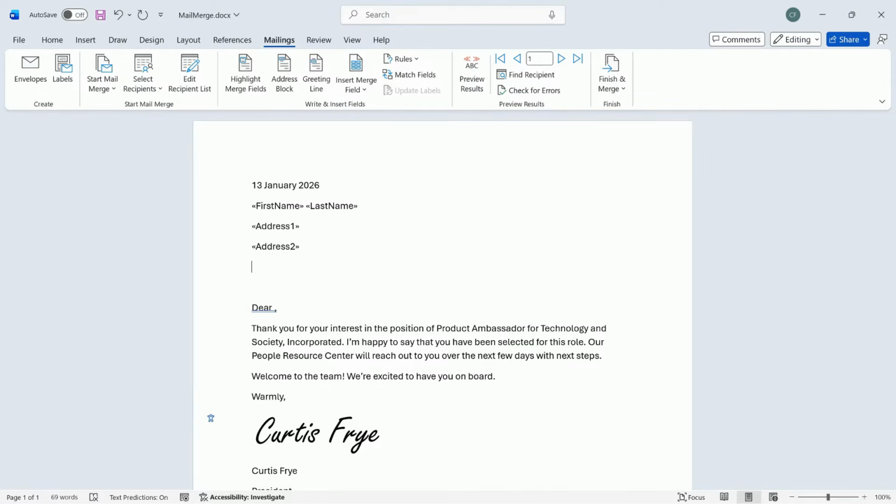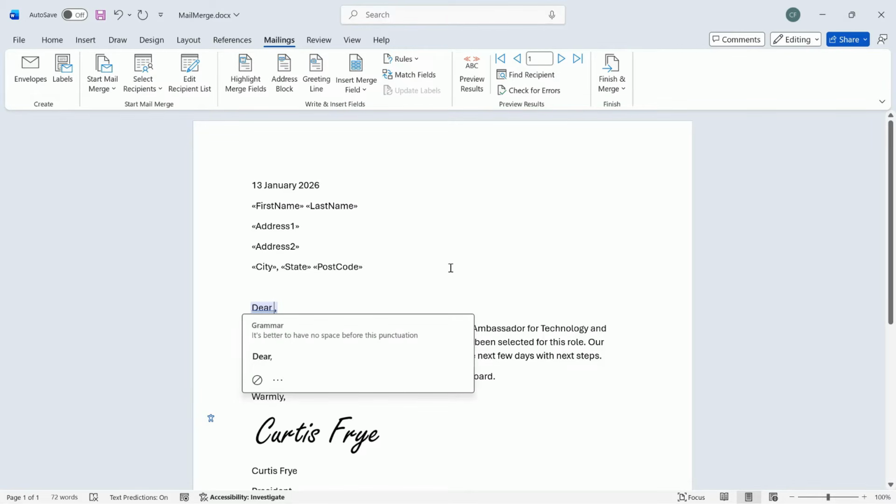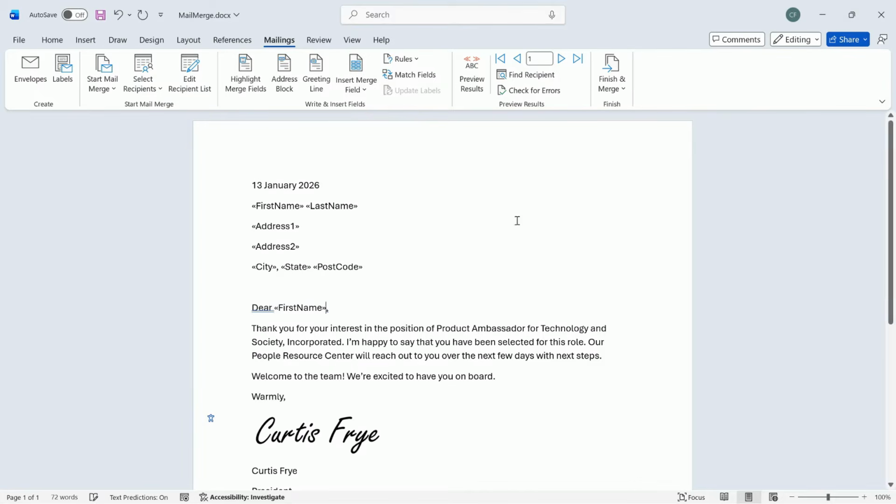Now I can do the city, followed by a comma, the state, and the postcode. So I have insert merge field, city, comma, space, state, space, and then postcode. So that's all I have right now for the address. However, I want to greet the reader with their first name. So I'll click between dear and the comma, insert merge field, first name again.